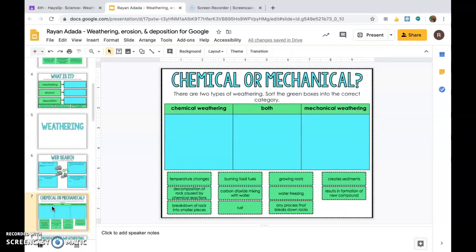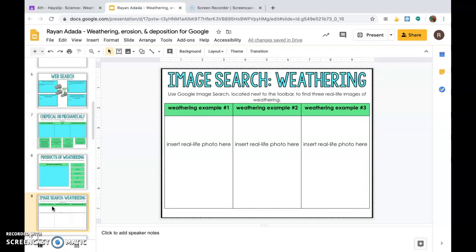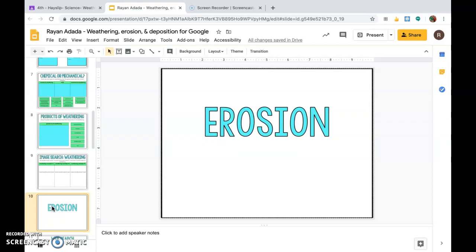Chemical or mechanical weathering. So chemical is that process, like a chemical change, where two things are reacting with each other and it changes something. All right, moving on down. Products of weathering. So I'm just going to drag and drop. Image search. Again, I'm going to insert real examples of weathering here from the internet. You may want to snip it, use the snipping tool, or you may want to save the images and then insert the images in. A lot of y'all have been doing an awesome job with that.